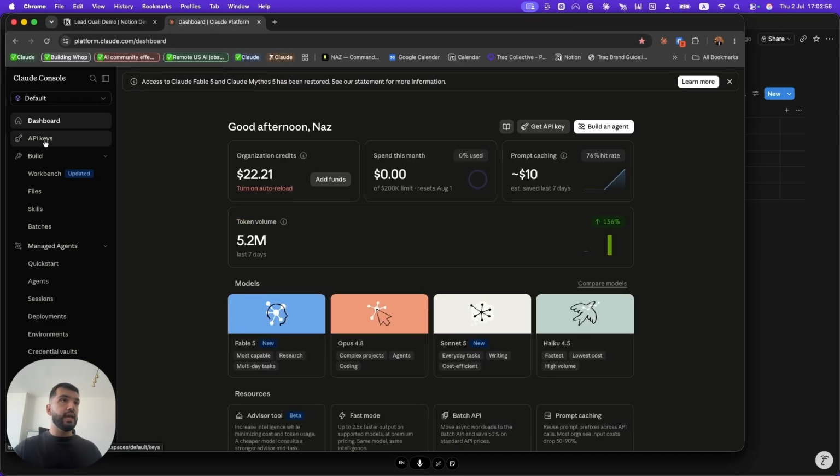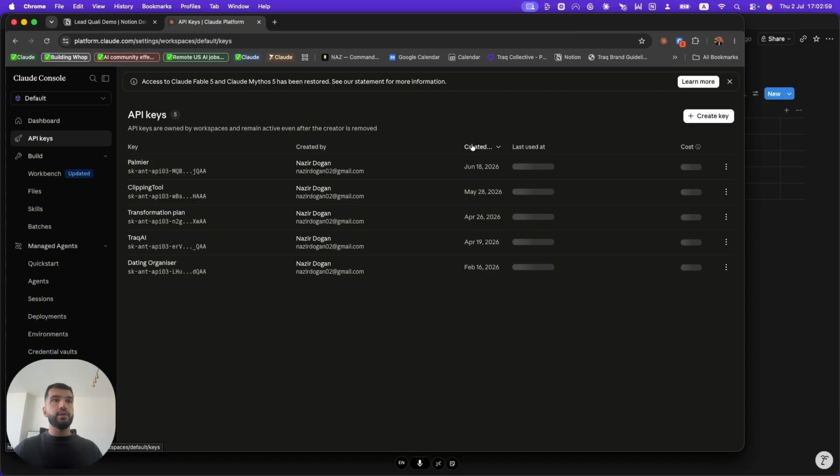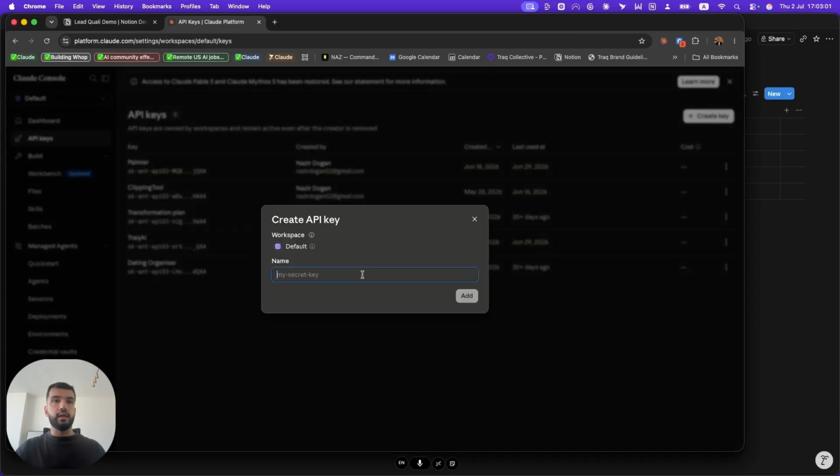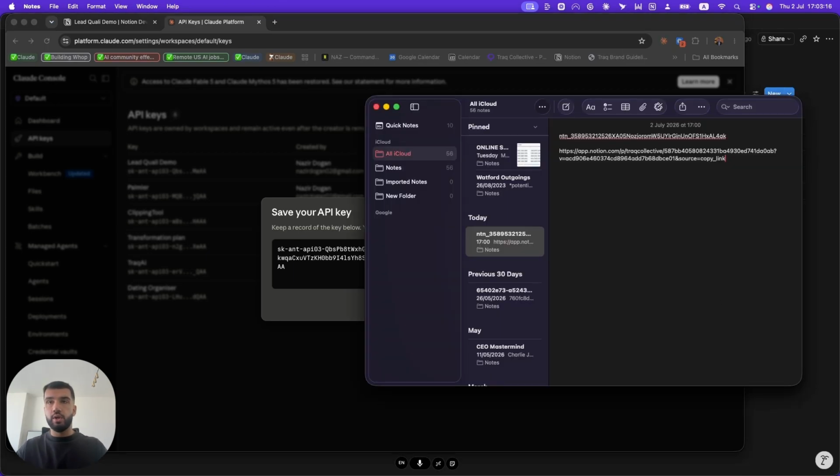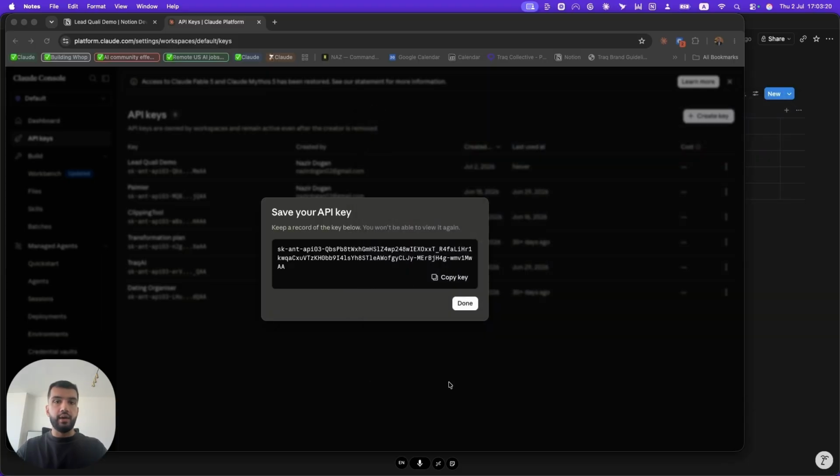We're going to go here to API keys and create a new one, create key. We're going to call this one lead quali demo as well. Click add, and again, this one you're only ever going to see once, so it's very important that you save it somewhere safe. We're going to click copy key and paste this into my notes in Notion as well. So there we have the API key for Anthropic.